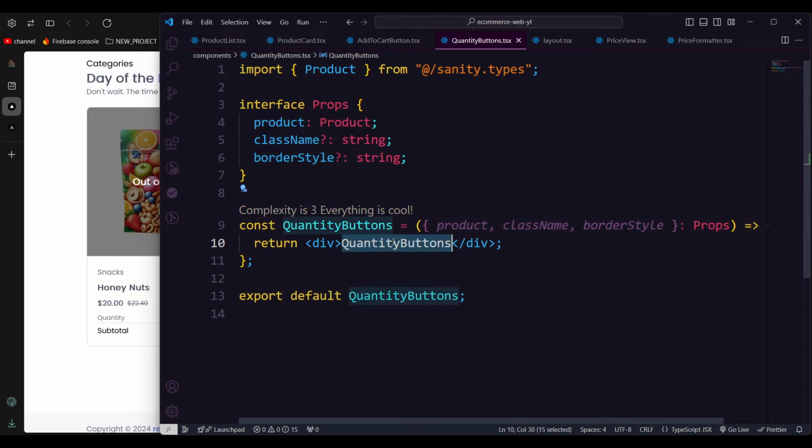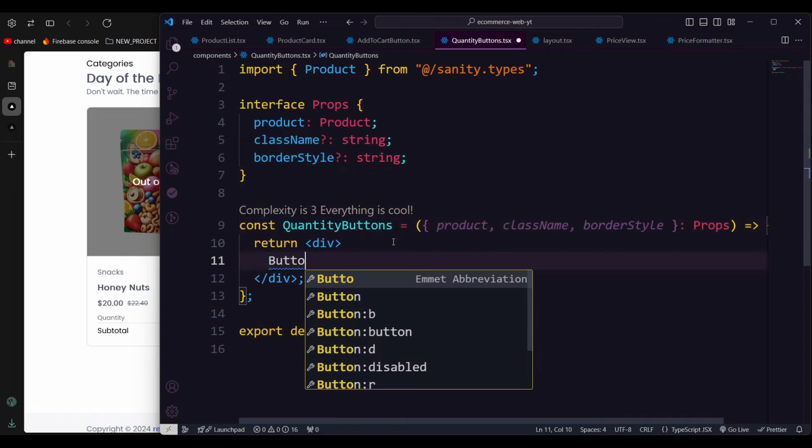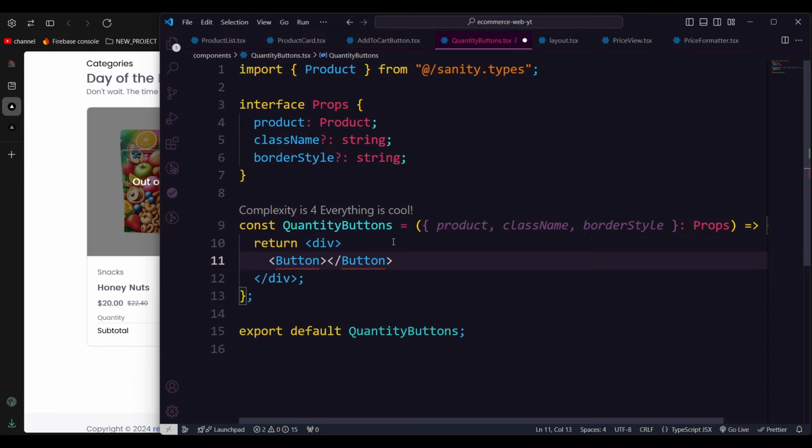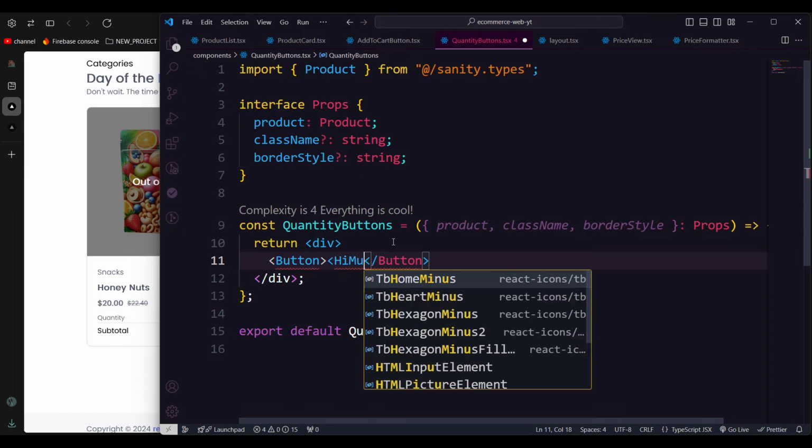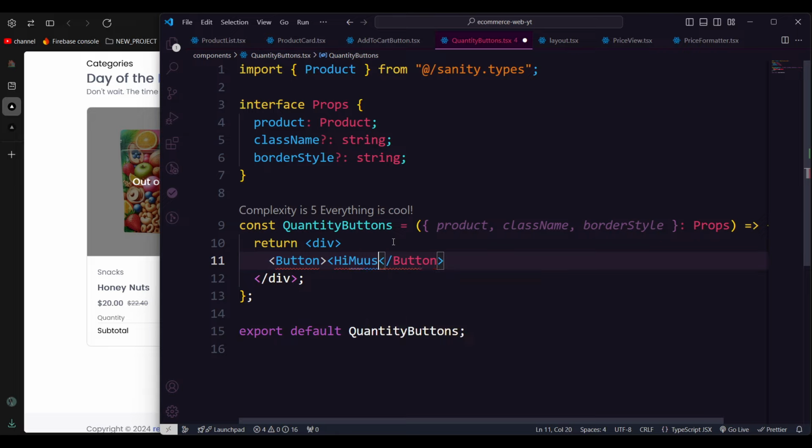Now in the div we're going to have a button here, and in the button we're going to have a minus icon. And we are not getting any of that.